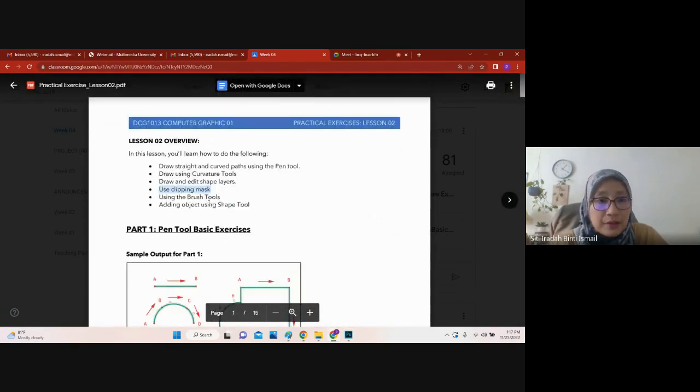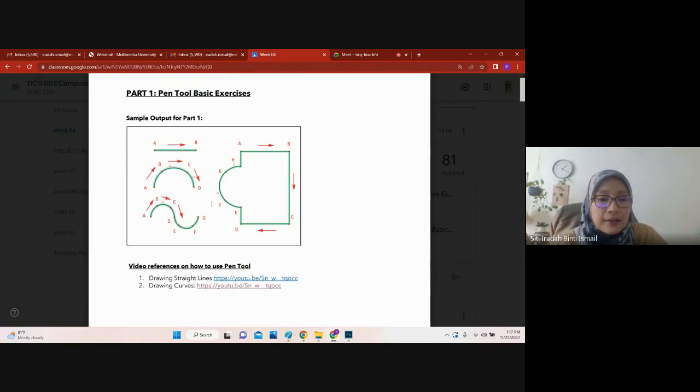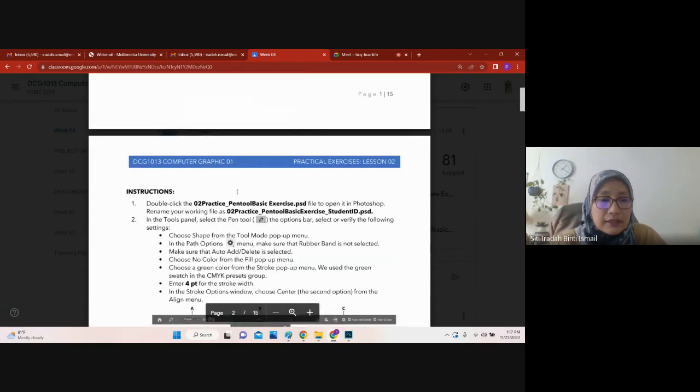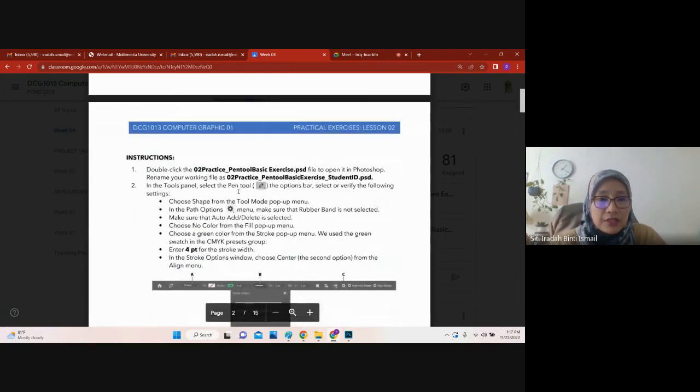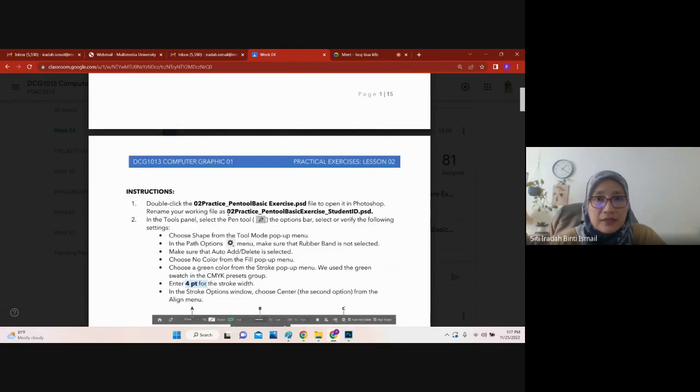We're going to start with the pen tool basic exercise first, part 1, and please open the file given for you to start. These are just a video reference on how you can use a pen tool, and then this is the instruction. First of all, you have to set your pen tool in the pen tool option bar to change the colors. We don't want any fill colors for our drawing, and use a 4-point stroke. So these are the settings. Let me show you.